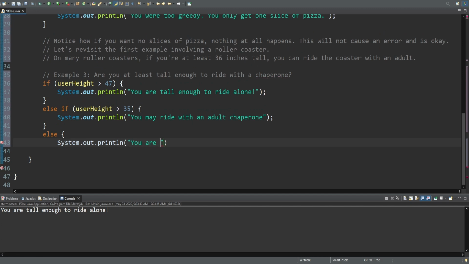So let's go ahead and put System.out.println("You're too short to ride.") And then we'll just close that. And that's all it is. So this is saying if you're 48 inches or above, then you are tall enough to ride alone.